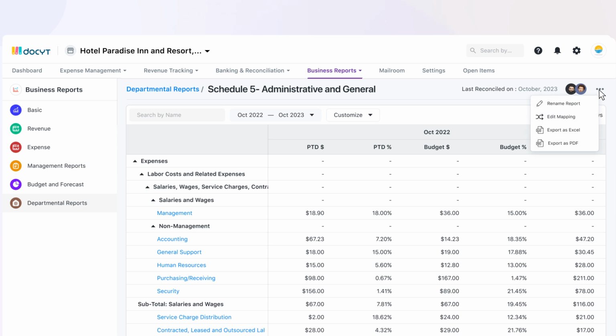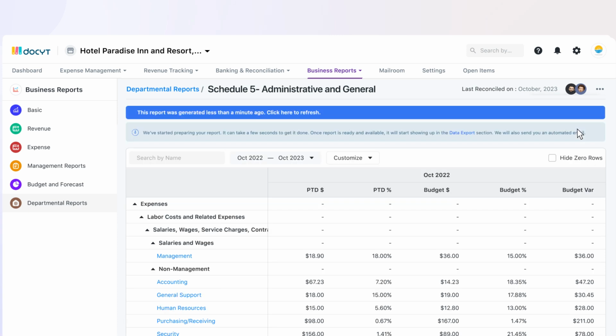Click on the three dots to reveal the menu options, and from there, select Export as Excel or Export as PDF. A notification will appear, indicating that the report can be downloaded from the Data Export section of Docket.